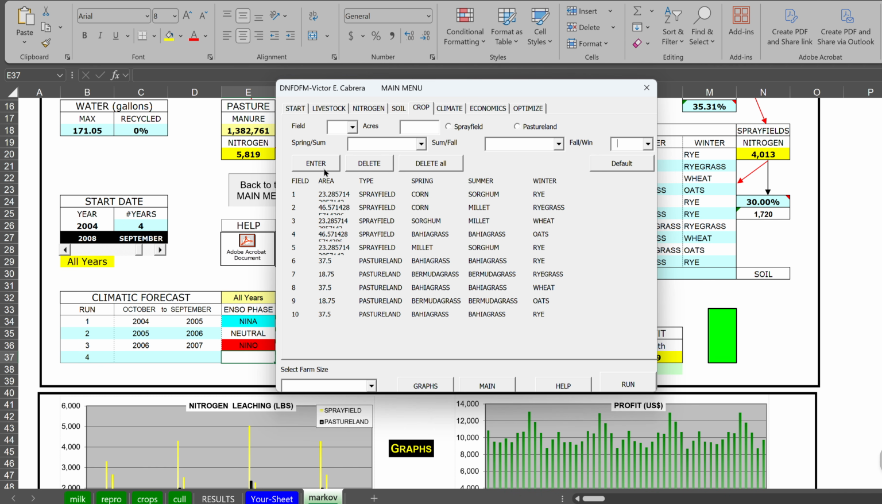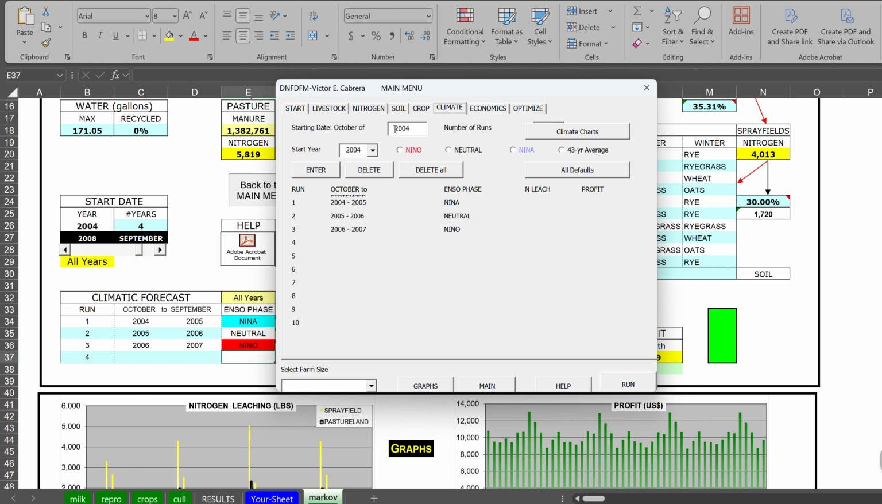Select the Climate tab to configure the simulation timeline. Enter the starting year and the number of runs. Then assign an ENSO phase to each year: El Niño, La Niña, neutral, or the 43-year average. The 43-year average uses the mean climate across all historical years from 1956 to 1998 rather than a specific ENSO phase. Click Enter after each assignment. The purpose of running multiple ENSO phases is to compare how the farm performs under different climate scenarios side by side.